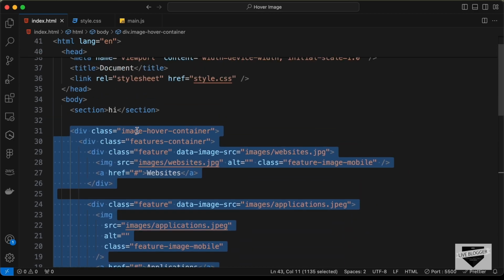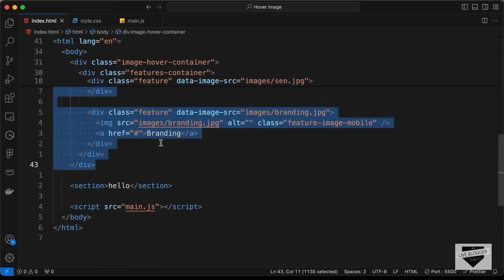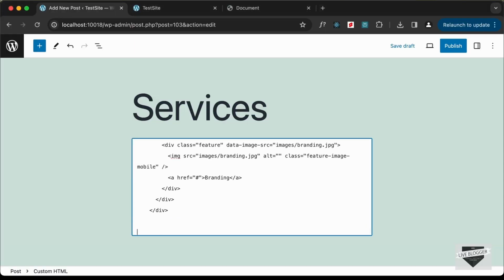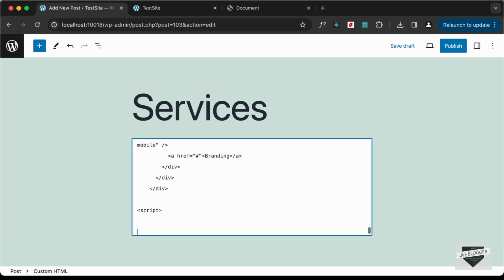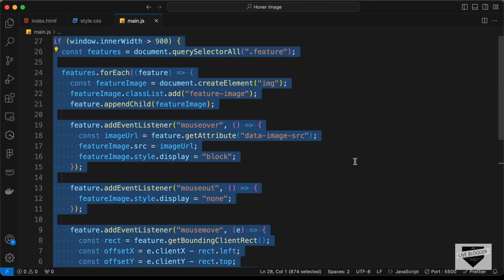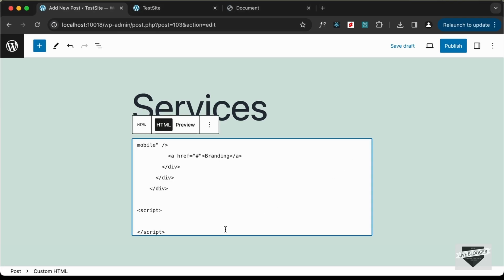So we have copied this image hover container division, and let's paste it over here. And then lastly we need to add the JavaScript. So let's create a script tag for that. And let's go back to the main.js file, copy all this JavaScript from here and paste it over here.